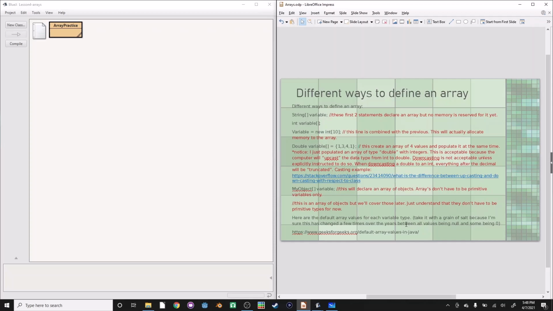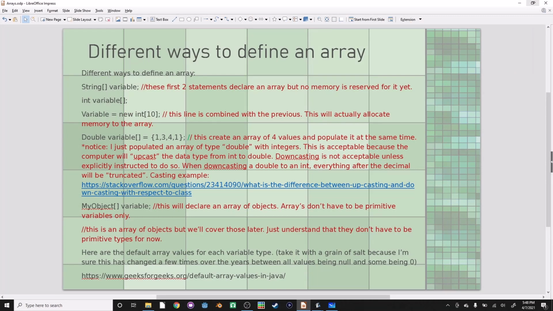All right, different ways to define arrays. These first two statements declare an array, but no memory is reserved for it yet. As I said before, I'm going to make this bigger since this is really small. Okay, so here's one way you can do it. You can define the array variable, which is just allocating the memory with no pointer to memory. So you create basically your primitive version of it, but you're not pointing anywhere in memory.